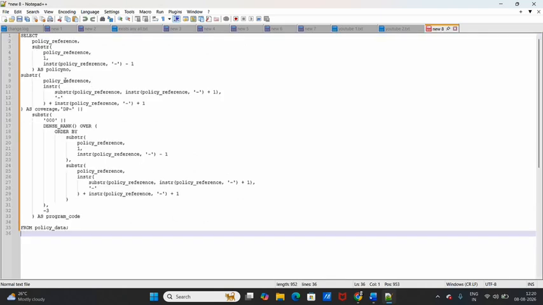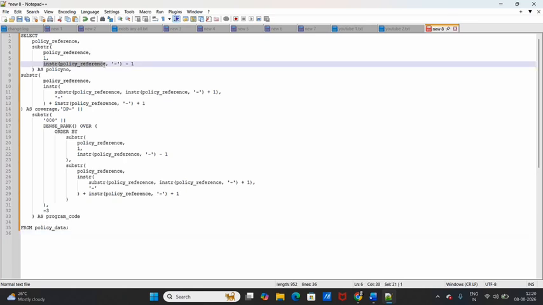Okay. So first we have to get the policy number from the policy reference. As per the logic, we know that we have to retrieve everything before the first hyphen. So if you see over here, this INSTR of policy reference and hyphen, what it does is it splits the characters of the policy reference column into three parts based on the hyphen. The syntax can be different, but the logic is always the same. Since I'm using a SQLite version, this is the syntax that they accept.